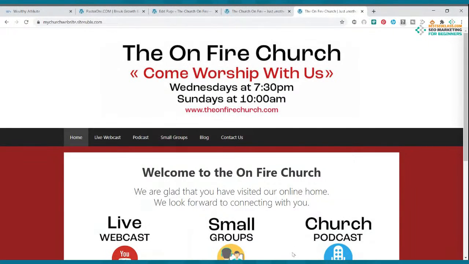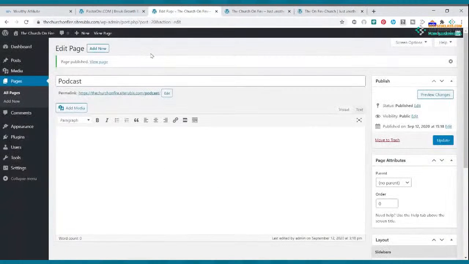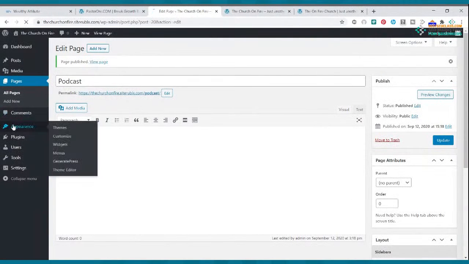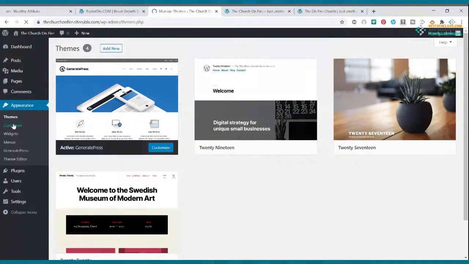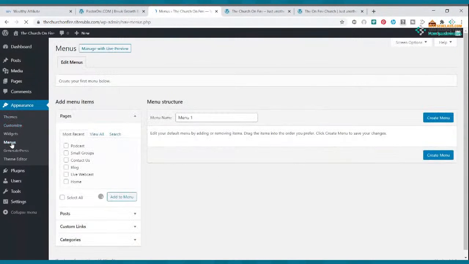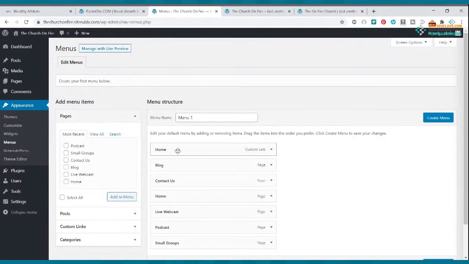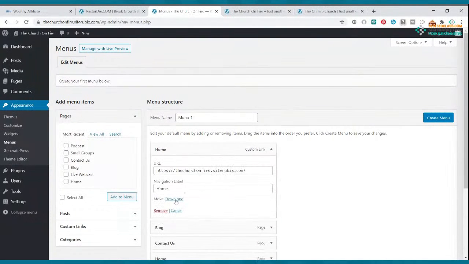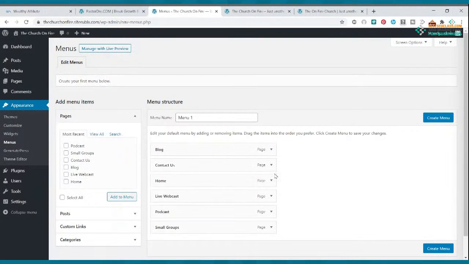So how do you change the order? Well, the way you change the order is you go to appearance, and then you go to menus. You click menus right here, okay? And then you just click and drag. Now, there are 2 home pages. You can go ahead and delete this one that says custom link. So you click on it and just click remove, and you're good, okay?